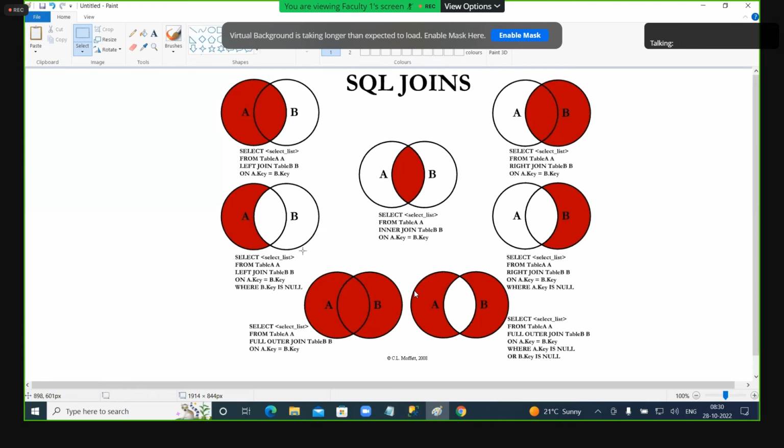What is this? What is the difference between this and this? The difference is this is matched plus unmatched, and this is only unmatched. Not inner join; inner join returns only matching. This is only unmatched: unmatched from left side, unmatched from right side, unmatched from both.